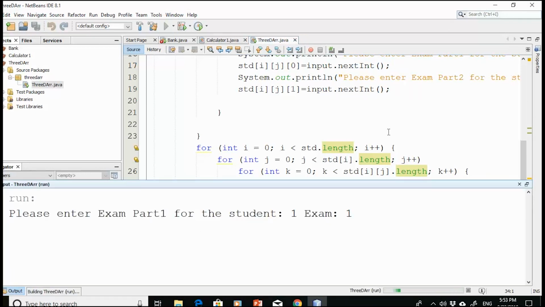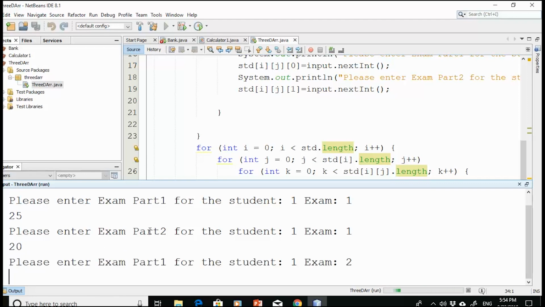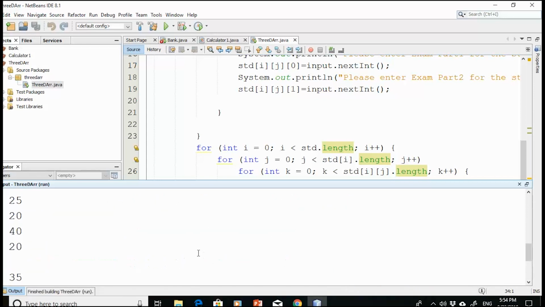First, let's enter the first student here, number one, and the first exam, and here the first part will be, let's say, 25, part two will be 20, and here the next exam, and here 40 and 20, and now the second student, and here the second student gets 35 for the first part and 25 for the second part, and here is the second student, second exam, 50 and 40, and here are the data.